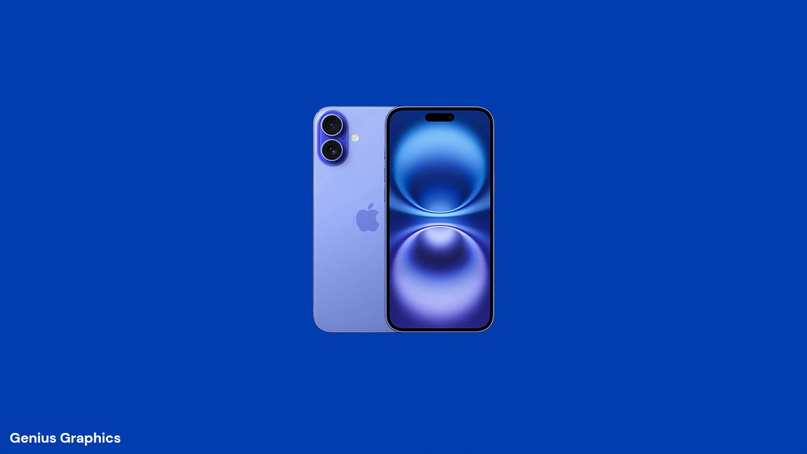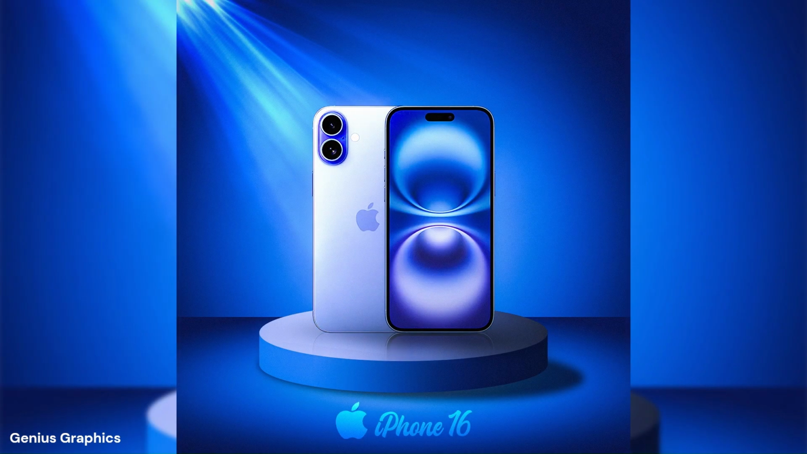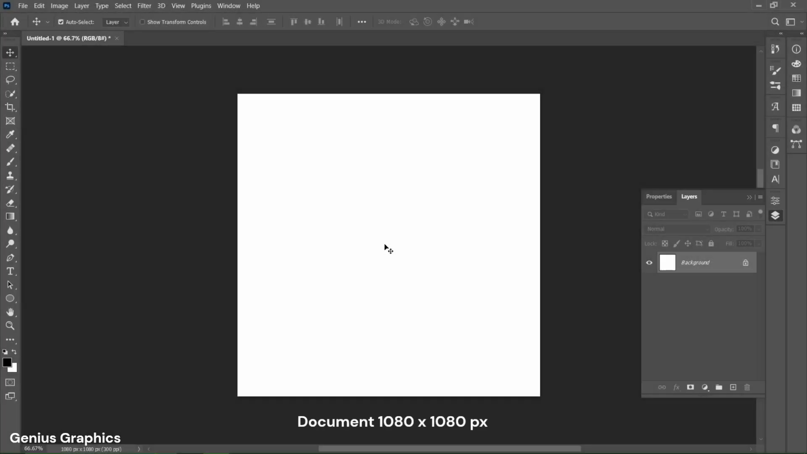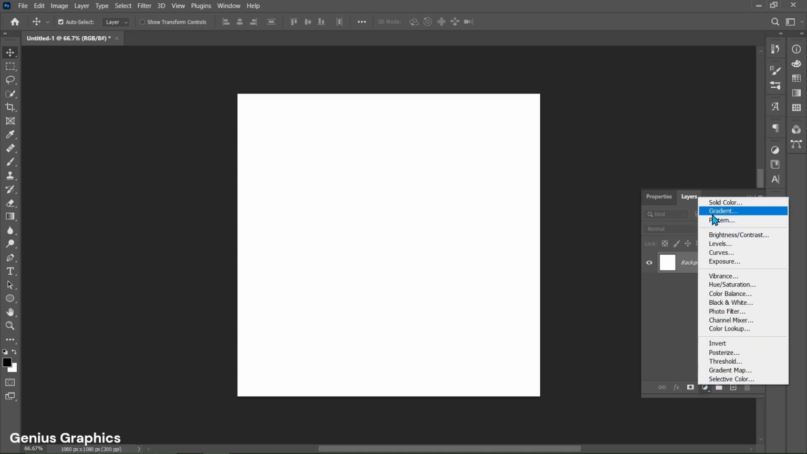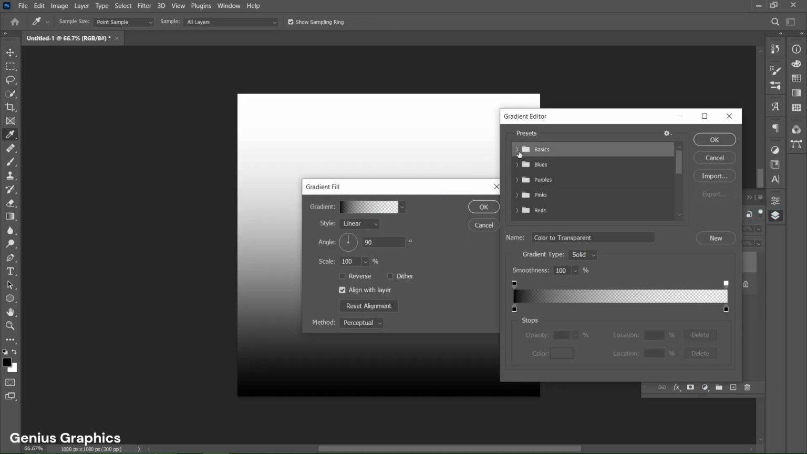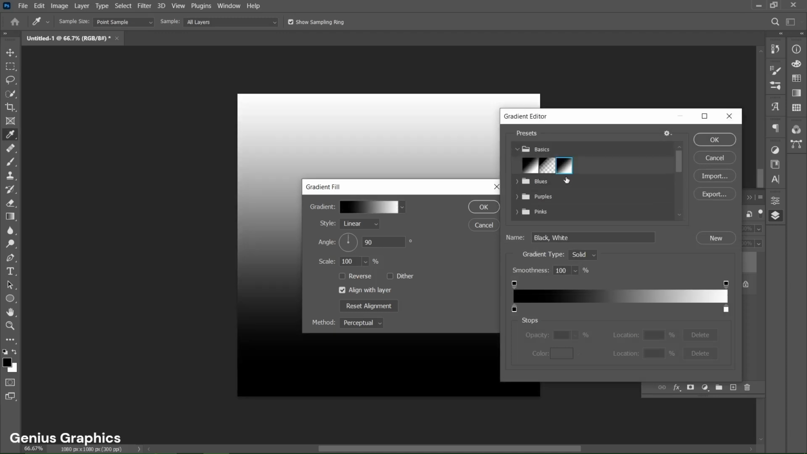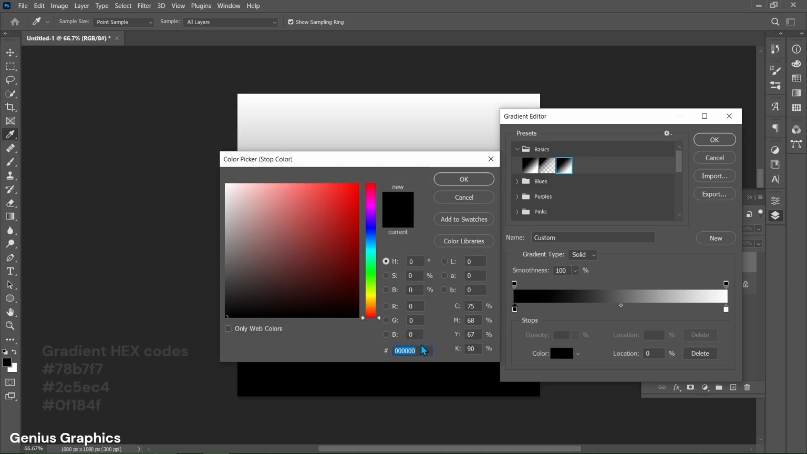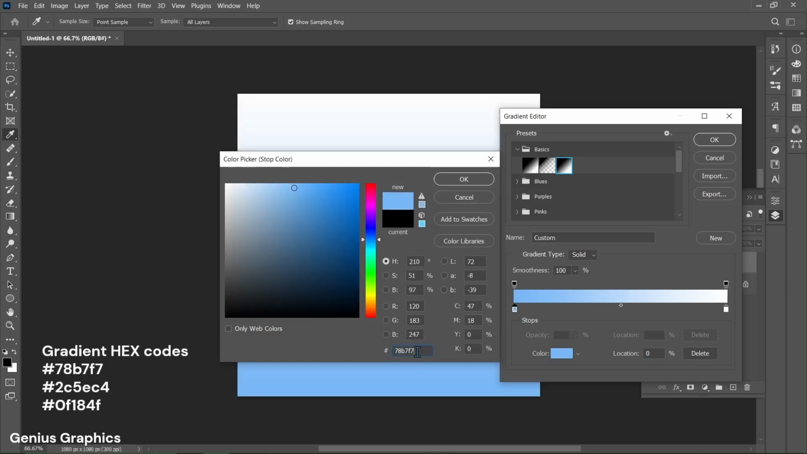Let me show you how to create such product manipulation using iPhone 16 in Photoshop. Create a new document of 1080 by 1080 pixels. From Adjustment Layer, add Gradient. Follow these settings. Follow these color codes as shown.